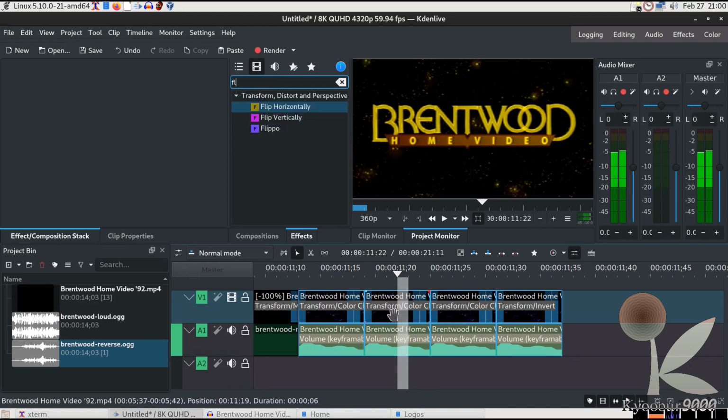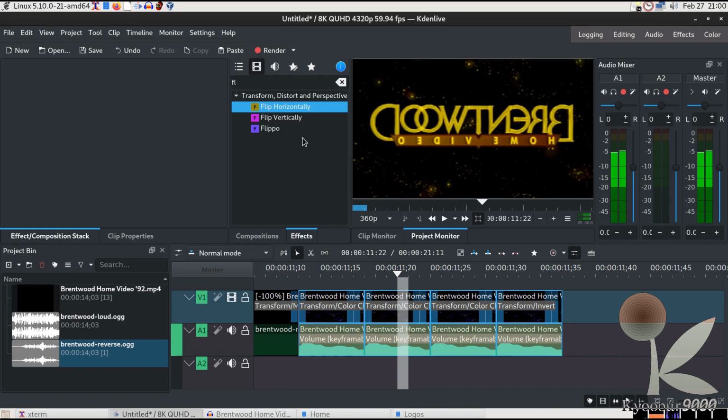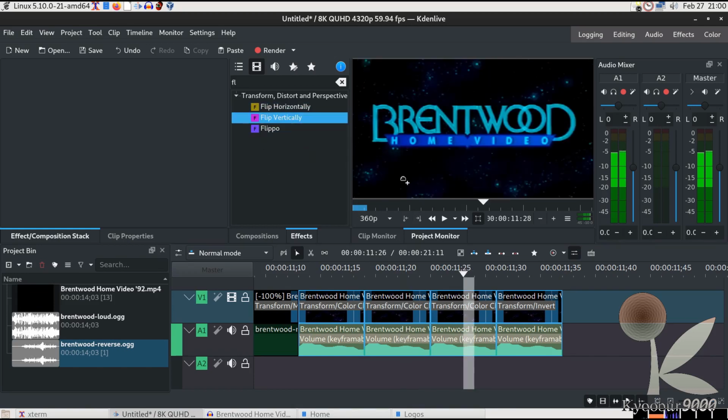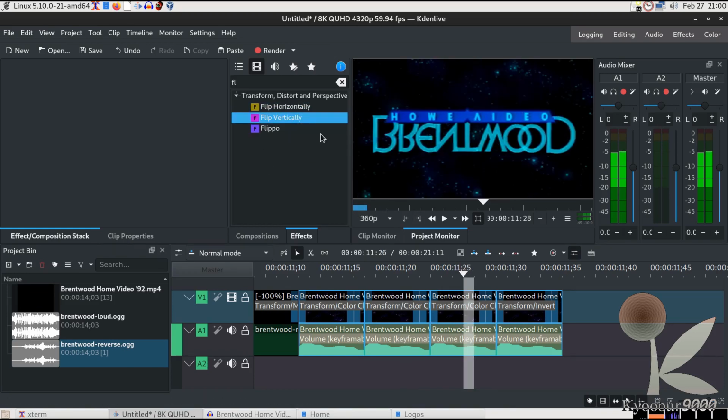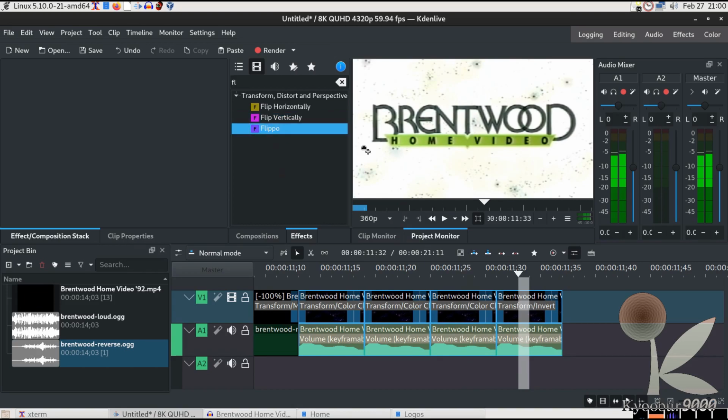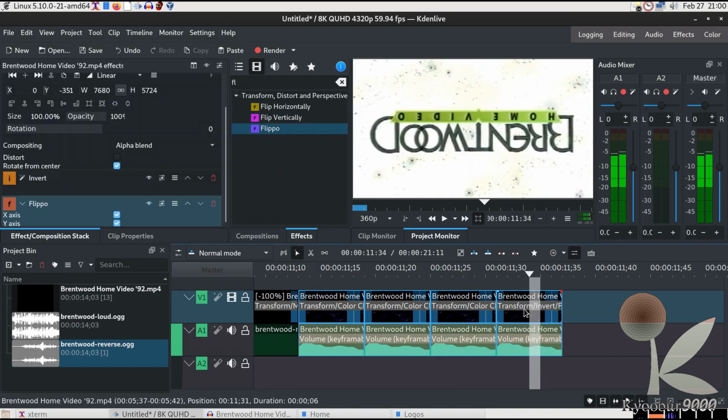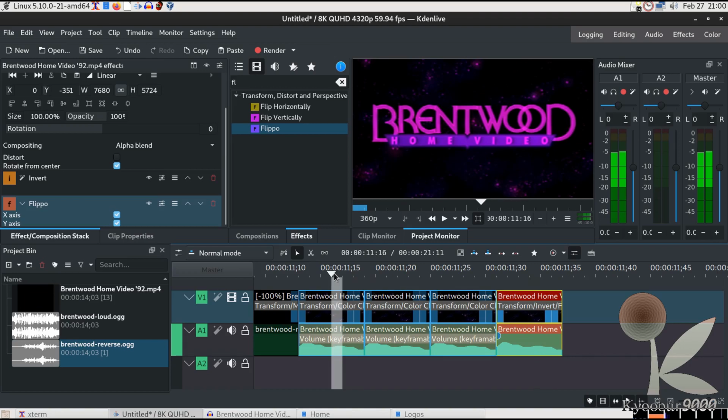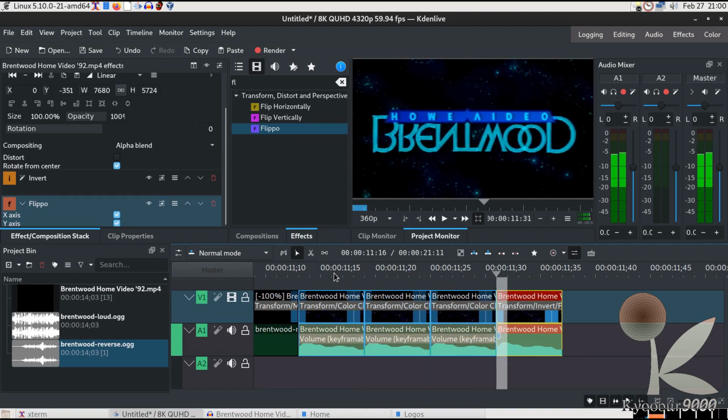So what I usually do is, of these 4 clips, I flip the second one horizontally, I flip the third one vertically, and then, does Flippo have a rotate option? Yes, it does. If I drag Flippo onto it, the default is actually to just rotate it 180 degrees. So all of these are now flipped differently.